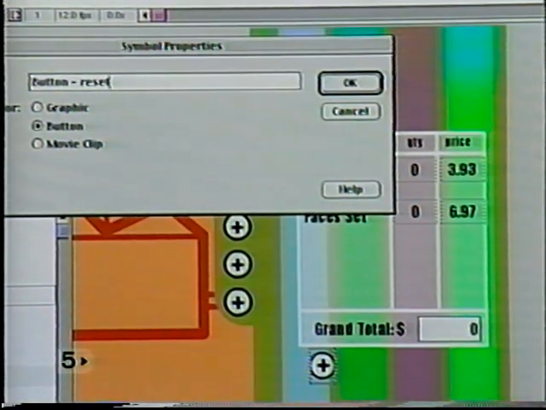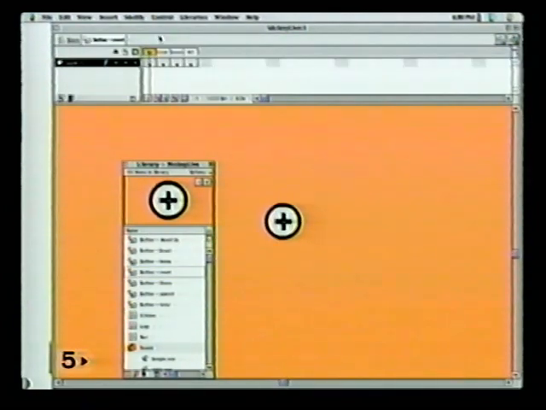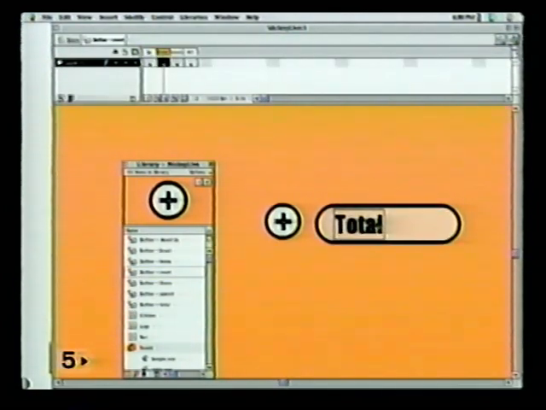Reset is the button that we want to create. We'll edit it. Look at all the buttons we have in our library. We're going to choose to name this reset. Reset it is, and reset in the down state. I'll just copy that, and we'll go over to the down state and just paste that in.